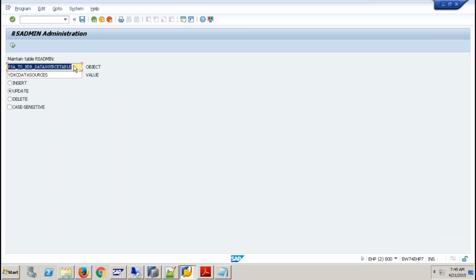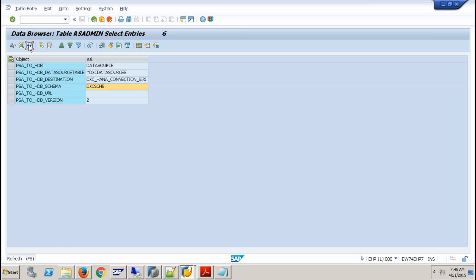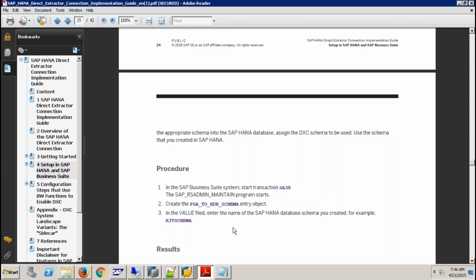Same program. I'll use this parameter PSA to HDB schema. Give your schema name. Say update. So I've updated this entry to my schema. So when we activate the data source in the BW component of ECC, it creates those in-memory DSO tables in this schema here. Next configuration.